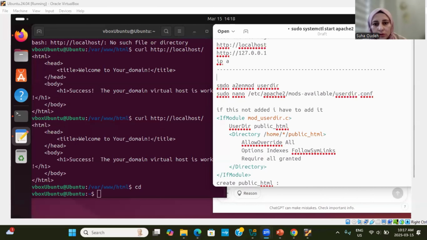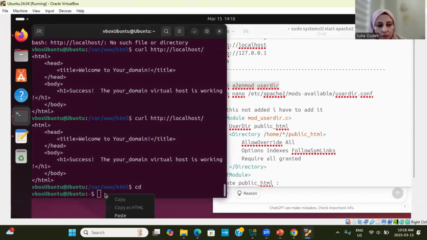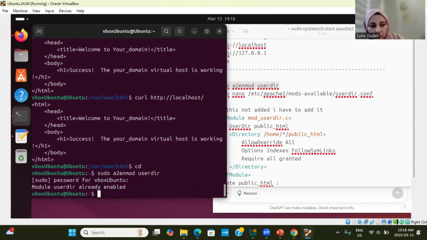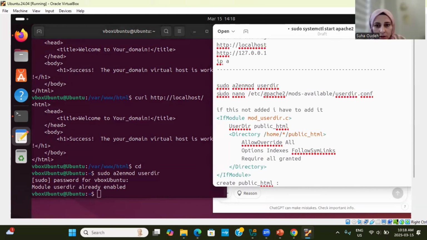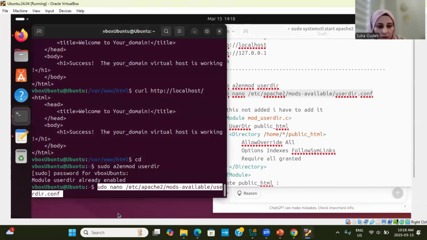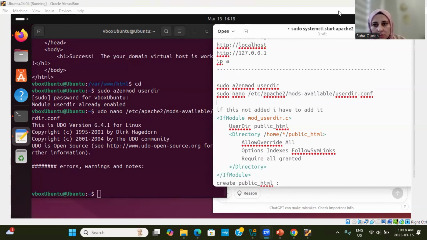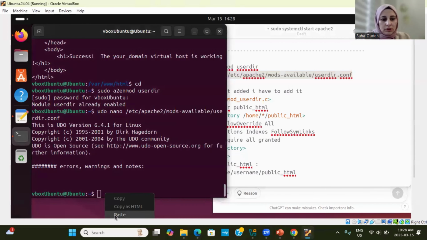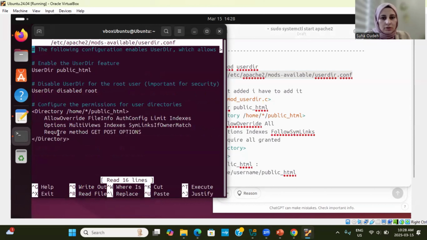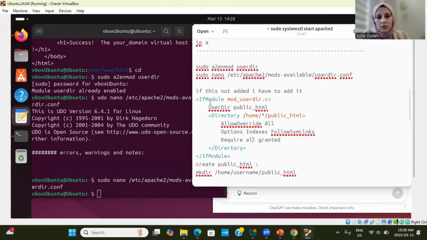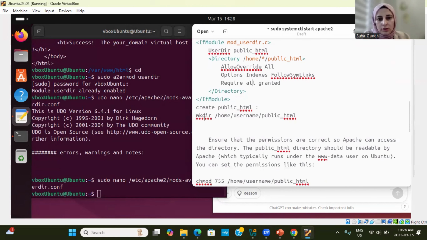Configuring public HTML for all users. Let's start with the permission directory for the user. Now I have the command ready. Okay, I have to enter the password to enable it, and then go to nano to see. Let's do this again. Okay, so we already have this in nano. That's good. And then I want to create HTML.